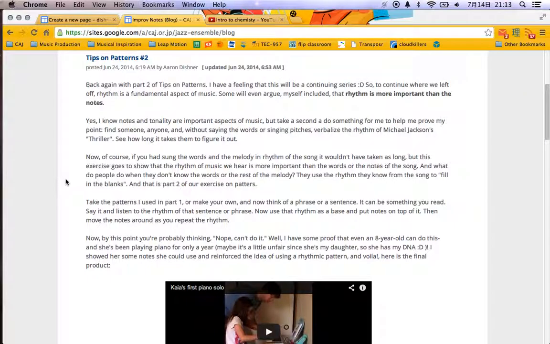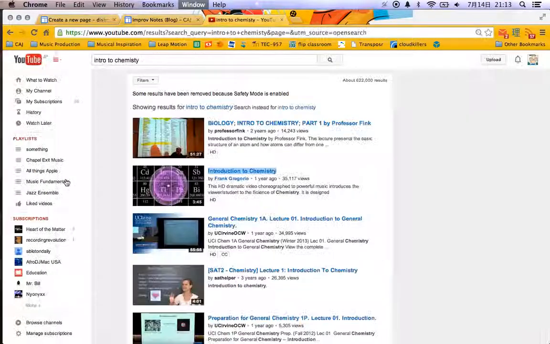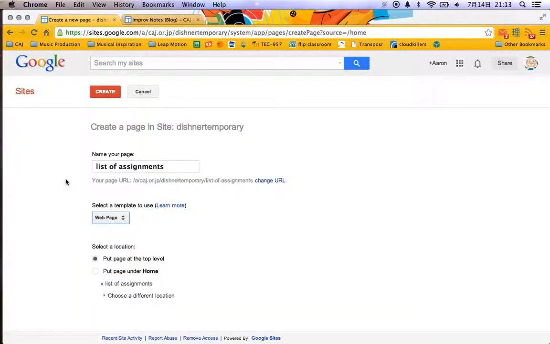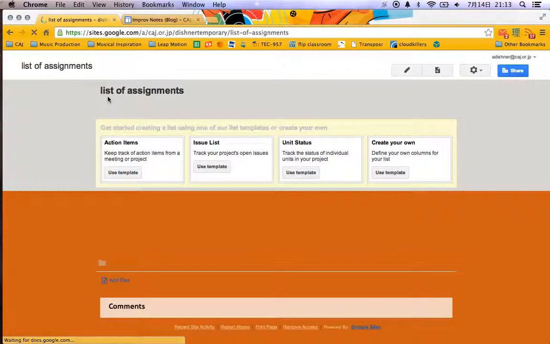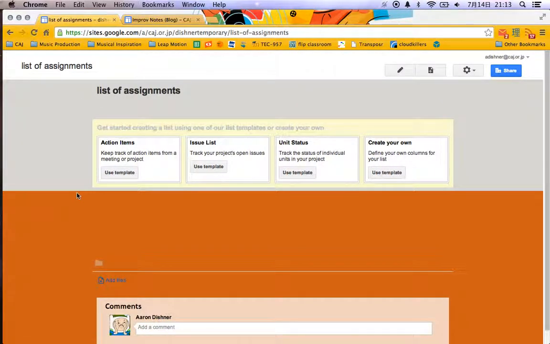And this basically is an announcement, but it's more of like a blog in my mind. So let's make sure that our list of assignments is not like a blog. And we could have it just be a list, and that works really well. Okay, and we want to put page under, no, we'll just keep it right there. And that's great. We're going to create it. Here we go. So now get started creating a list using one of our templates to create your own. And here we go.